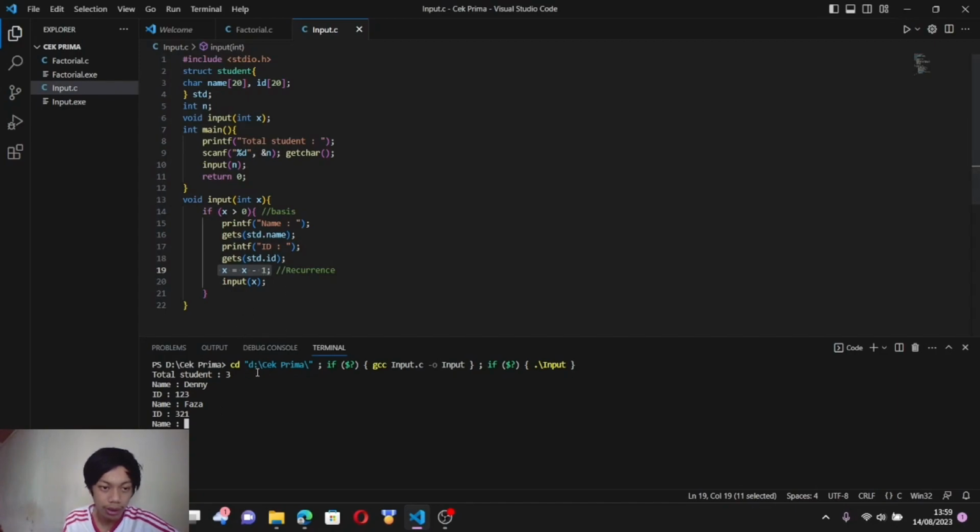Then the value of this becomes 1. Then it executes this line again, writing Teguh with ID 2, 1, 3. When the value becomes 0, the program will exit itself. So this is the recursive algorithm.